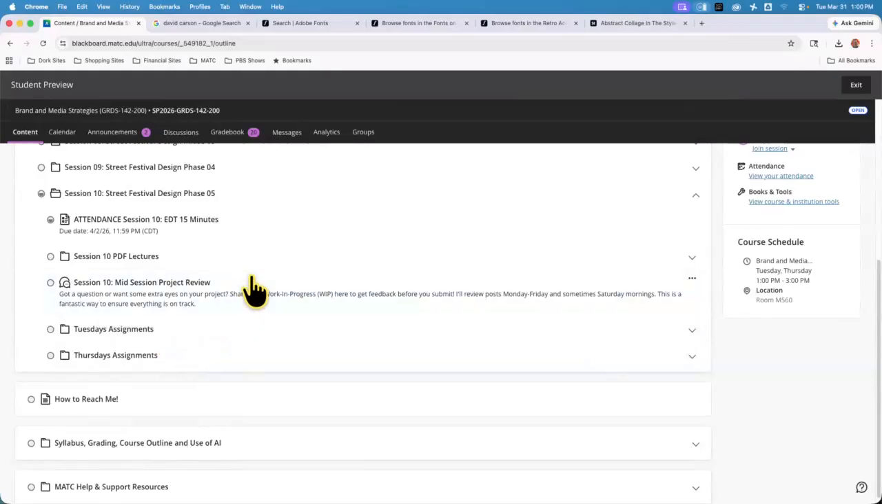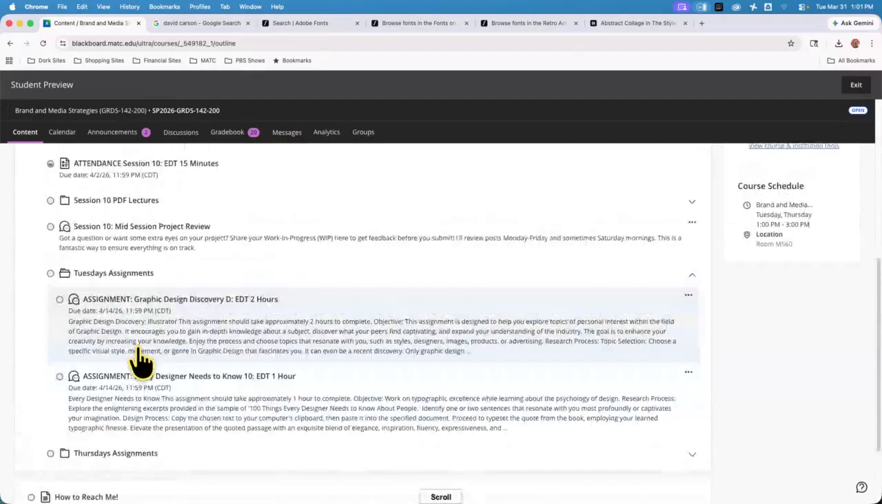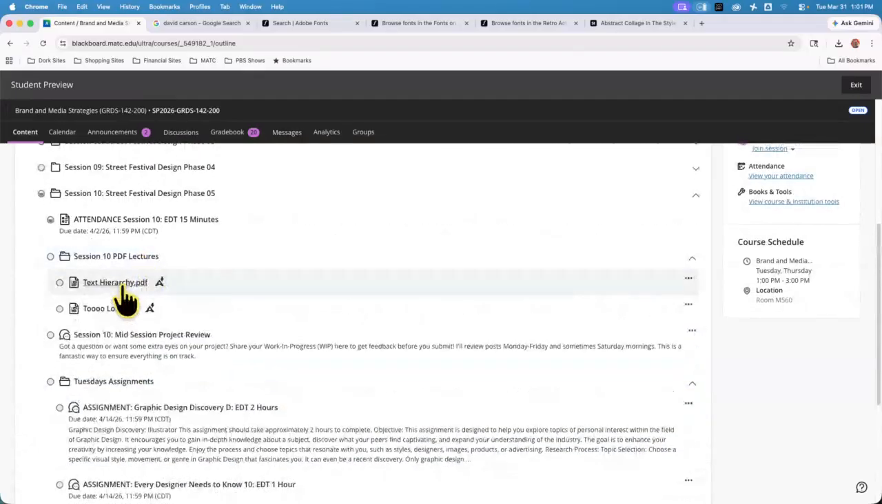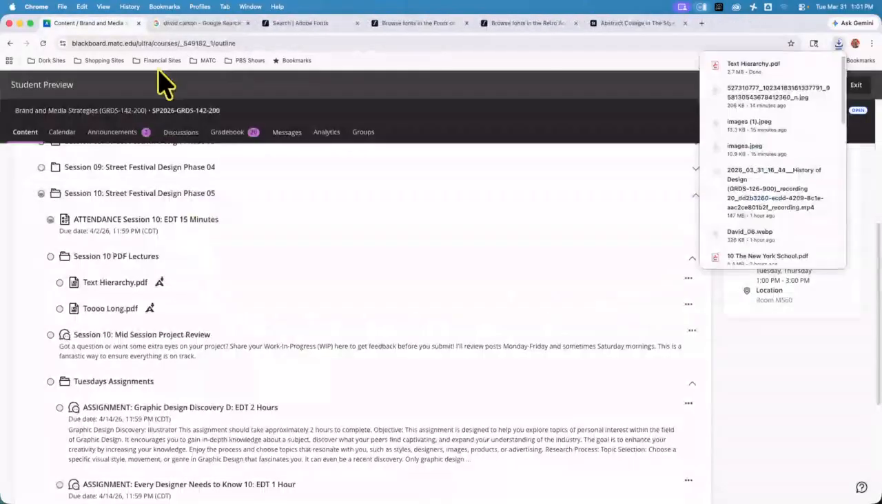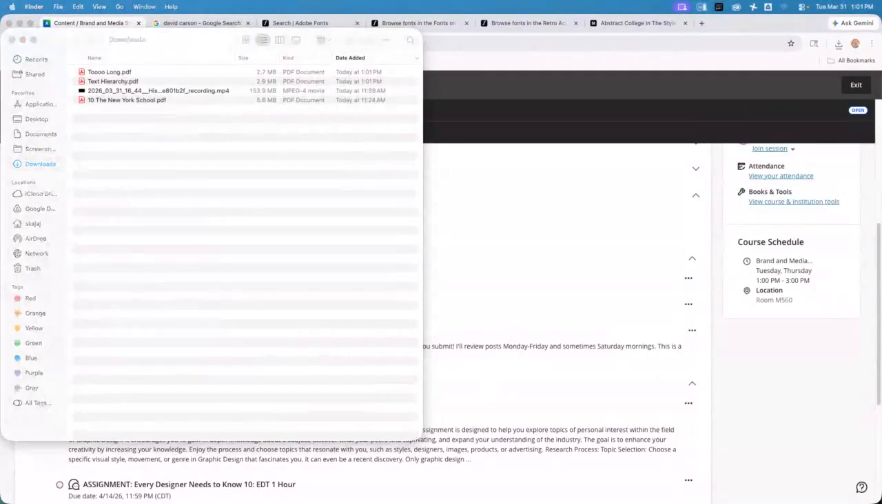We got the session 10 PDF lectures to look over, and then we'll do Tuesday's assignments. As I started switching back and forth, I have a graphic design discovery to work on today. I did the Every Designer Needs to Know, but let's start out with these. They're simple, easy, and won't take us long. Let me download the original file. Easy peasy.